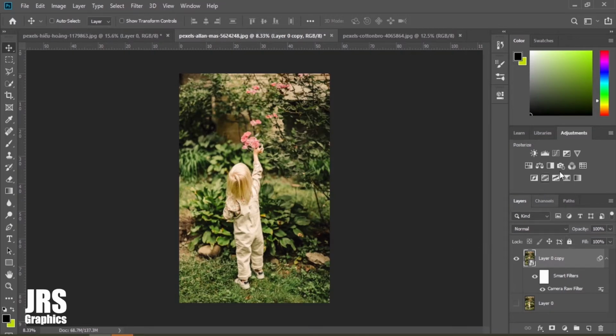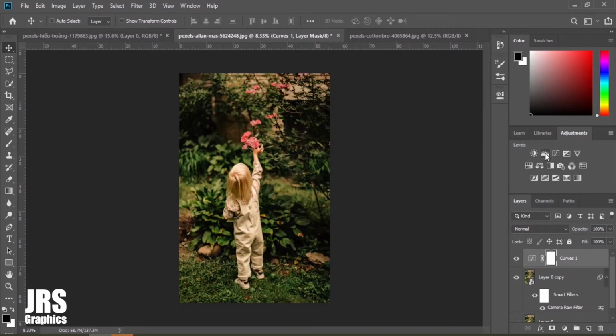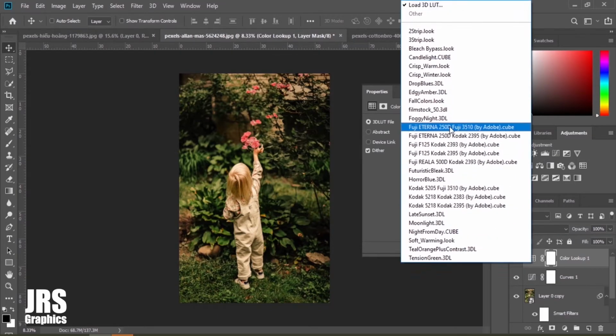Now if I add some adjustment layer here, just to show you how smart objects give us organized layers, also editable.